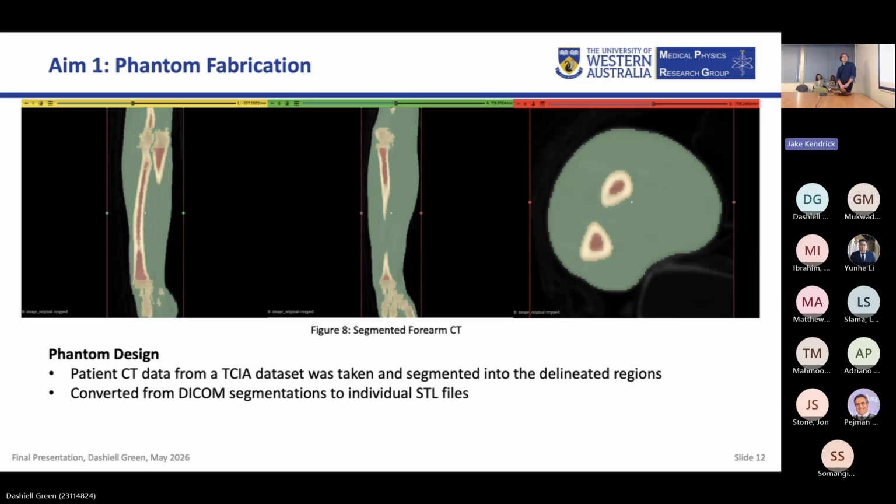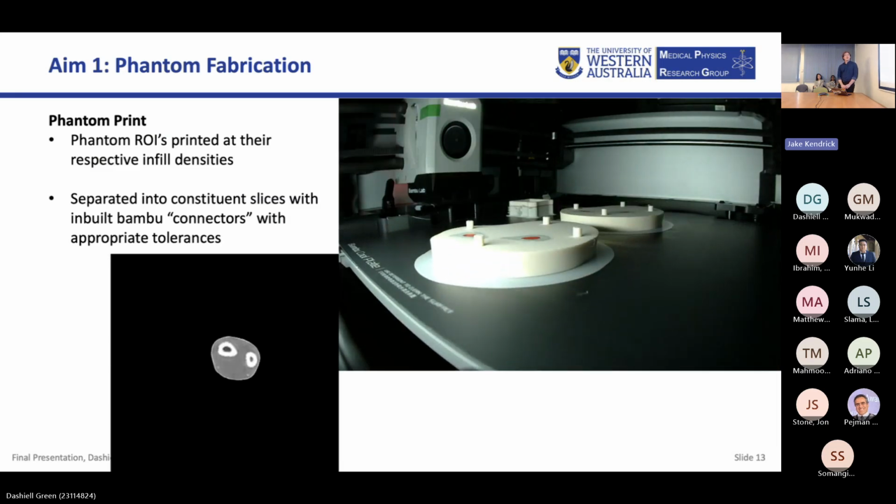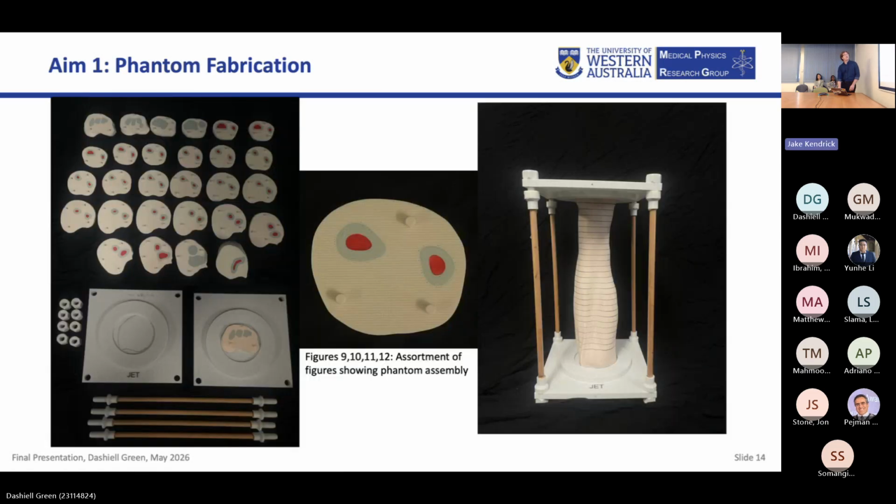Using the patient CT from the TCIA dataset, we can segment these different regions and export these DICOM segmentations as STL files for us to print. So these were printed at their respective infill densities and separated into slices using the Bambu cut, as well as the connectors with appropriate tolerances for them to fit between each other. So here we have all the slices separated out, the frame that was built, and then the final complete phantom there.